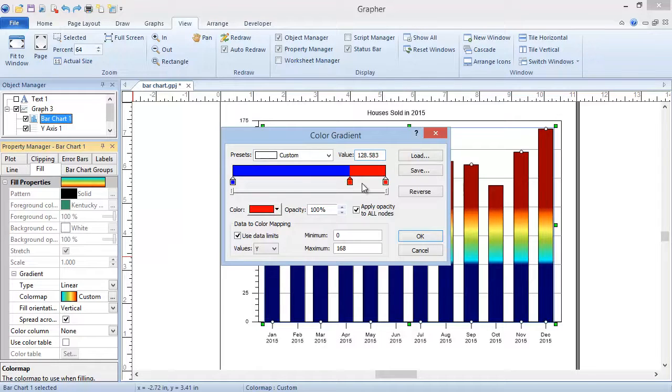Notice the color map shows a hard boundary now at this value. If desired, click the Save button to save this color map to a CLR file that you can later read back into Grapher or into Surfer. Click OK and the change is applied to your plot.